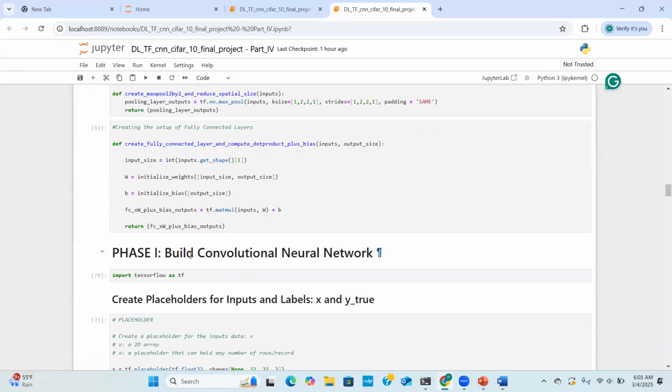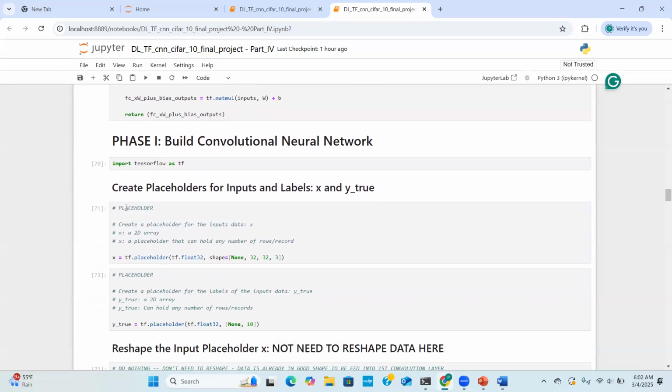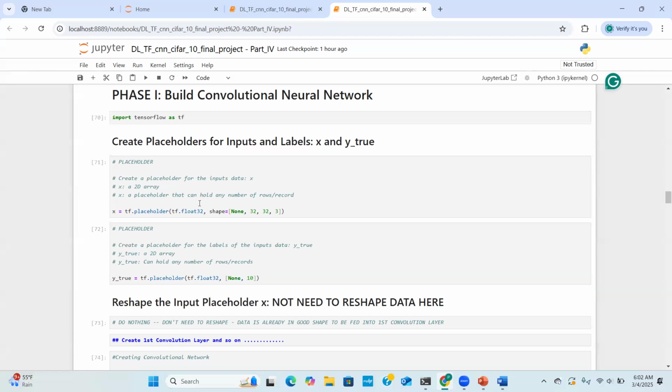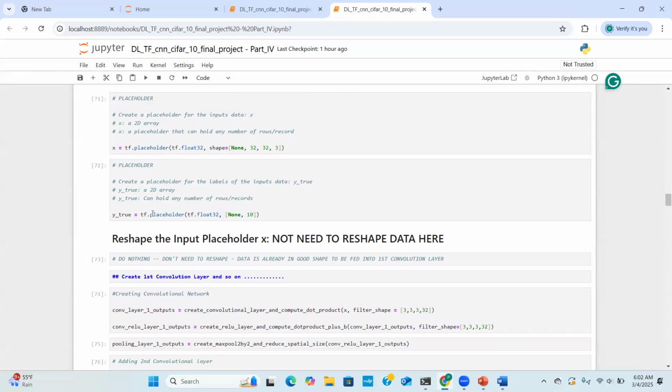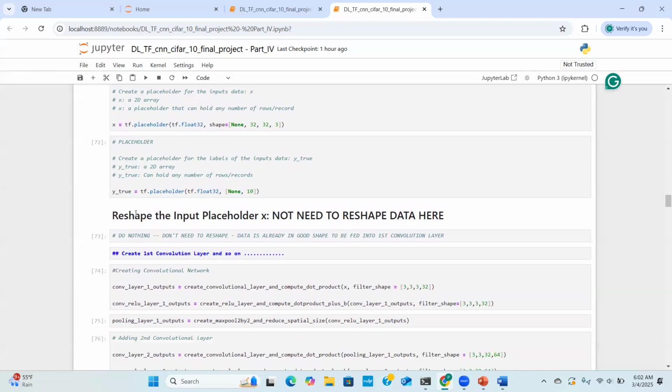Phase 1 is build the convolutional neural network. Here we are importing TensorFlow as tf. And now create placeholders for inputs and labels as x and y_true. Here we are creating a placeholder for the input data as a 2D array, and a placeholder which can hold any number of rows. Here we are creating another placeholder for the variable y_true. Here we created it for x.